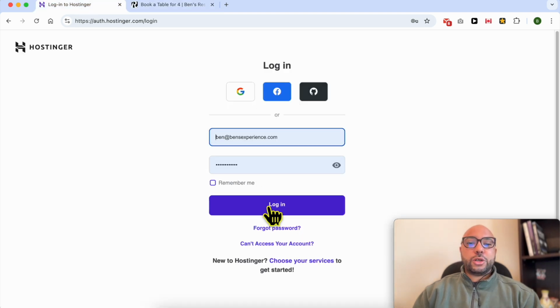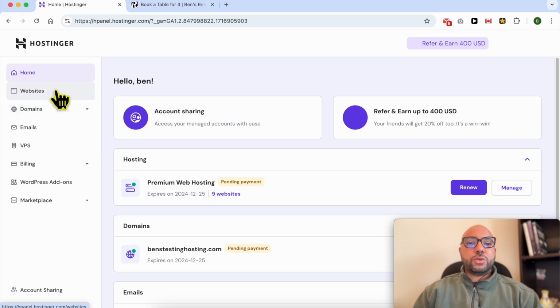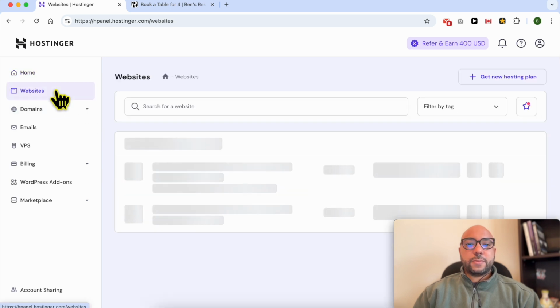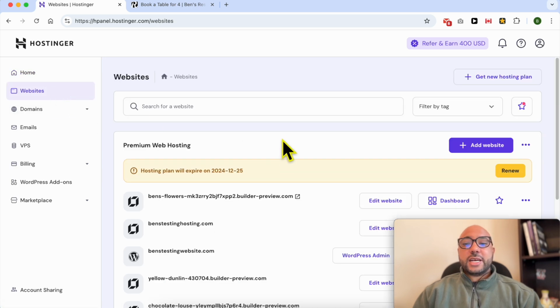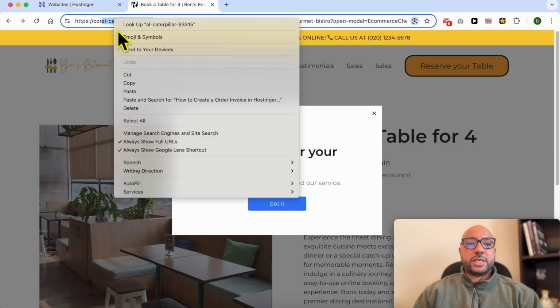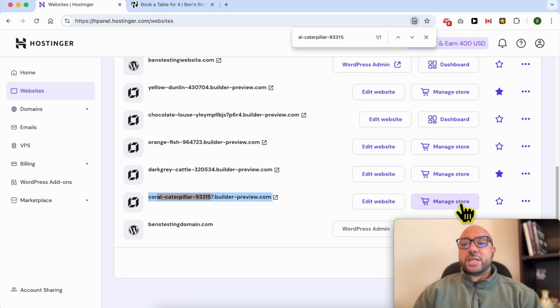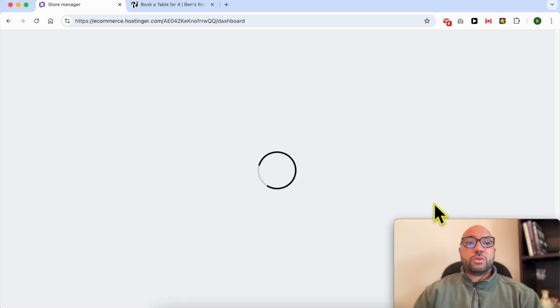First, log in to your Hostinger account. Then go to websites. On this account, I have multiple websites. To locate this exact website, I will search using the website URL. This is the website. Click on Manage Store next to your website to go straight to the store management area.